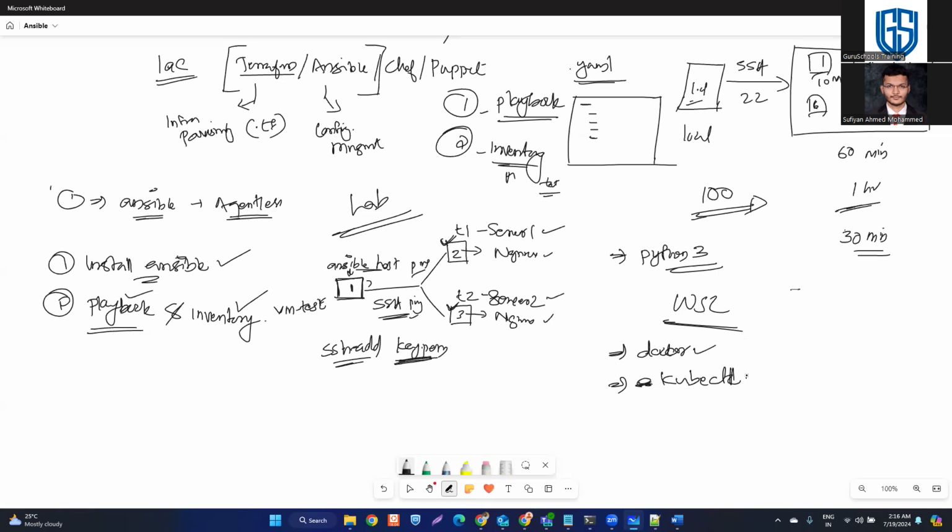We can mention the kubectl command. We can mention the Python 3 command. We can mention pip, that's another installer, or any other packages, whatever configuration we need, we can easily install. We can just run an Ansible playbook. It will install on whatever targets it has.